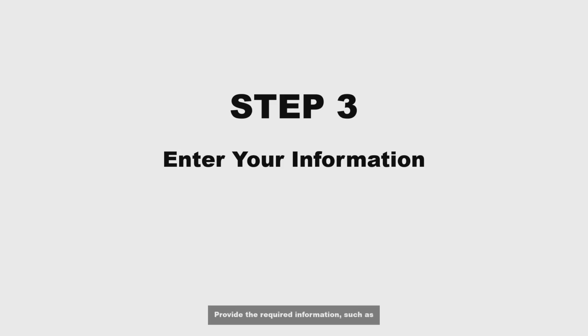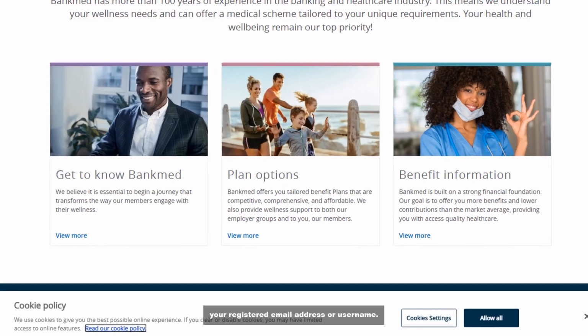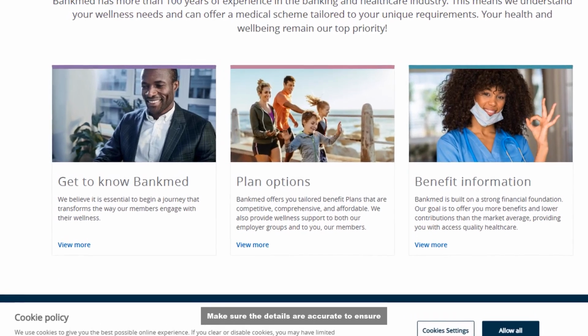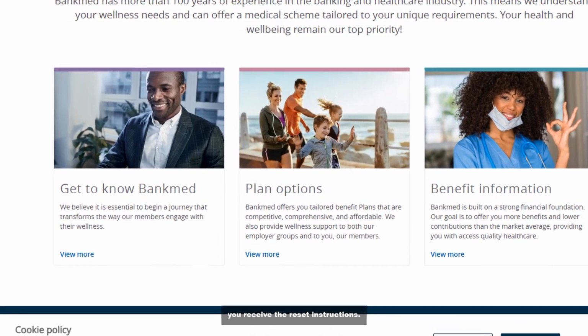Step 3. Enter your information. Provide the required information such as your registered email address or username. Make sure the details are accurate to ensure you receive the reset instructions.